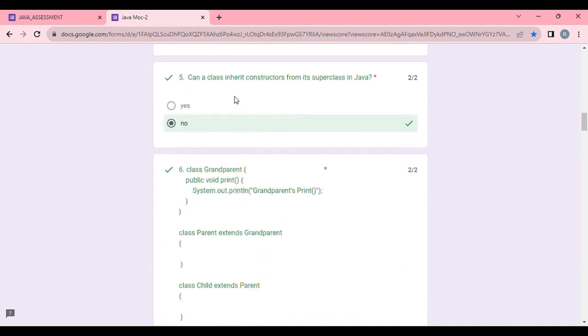Can we inherit constructors from the superclass? Constructors cannot be inherited, remember this point. If you want to access the constructors of the superclass, make use of the super call statement. So we cannot inherit constructors, the answer is no.